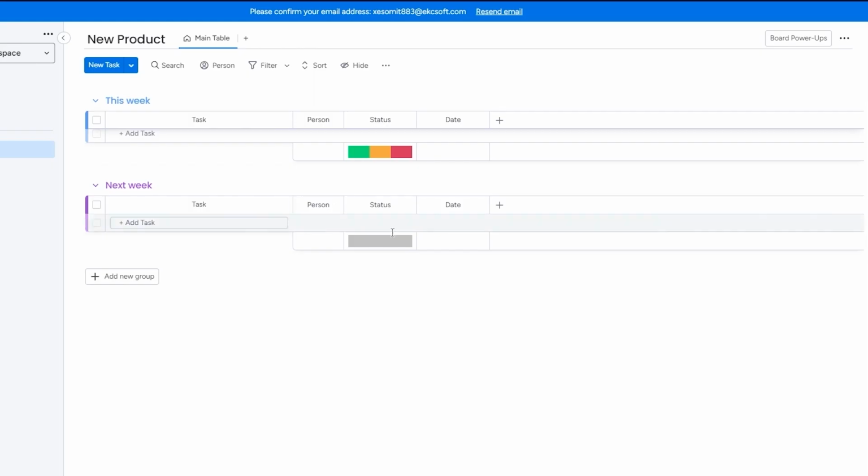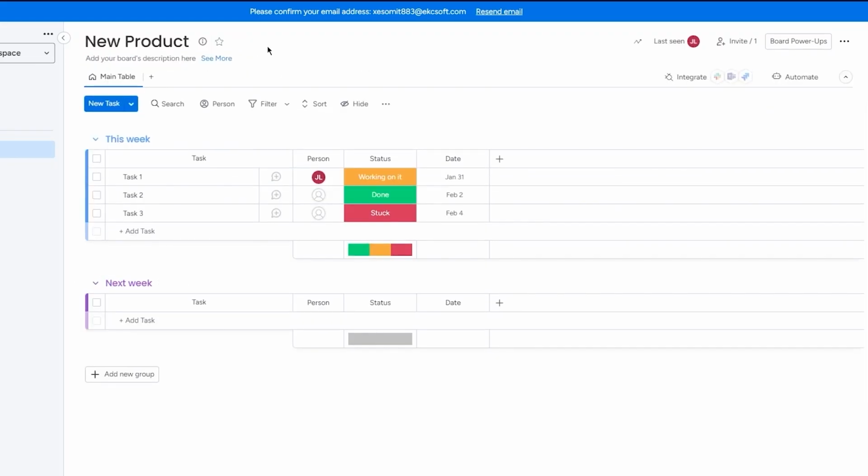And obviously, this is the next week tab. And do not worry, you can keep on adding more groups. Like you can add more groups of tabs like this week, next week, 2 weeks later, 3 weeks later. Just keep adding more groups for as many tasks and group projects that you have.